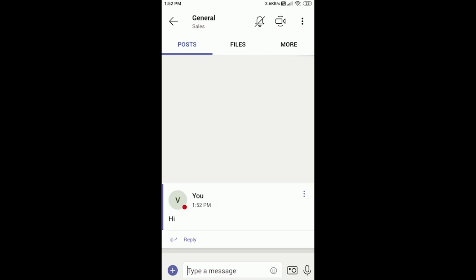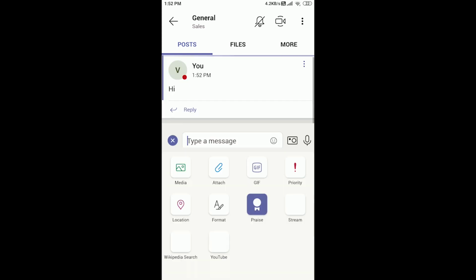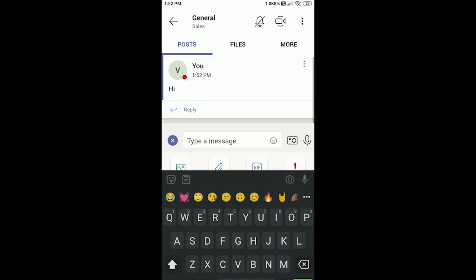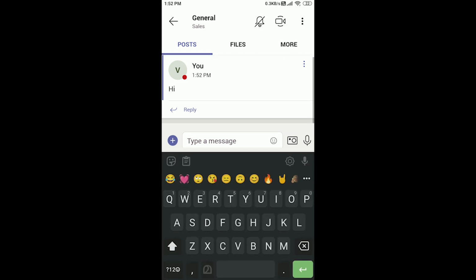Okay. Or otherwise, if you want to send a voice message, or send some picture or something, you can add it here also. Or if you want to add some media, attach a GIF, priority stream, Wikipedia search, YouTube videos, anything, you can add it in here. Okay, so that option is also here. It's a better option to select all those things.